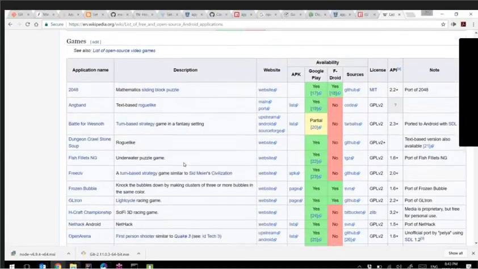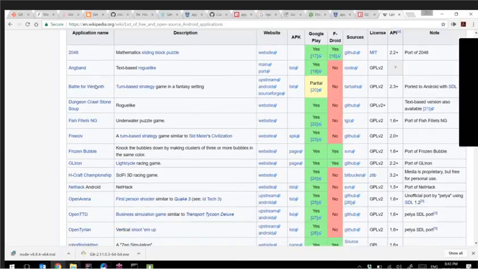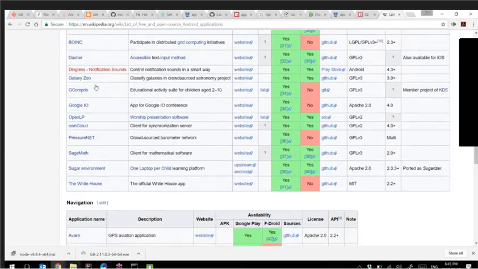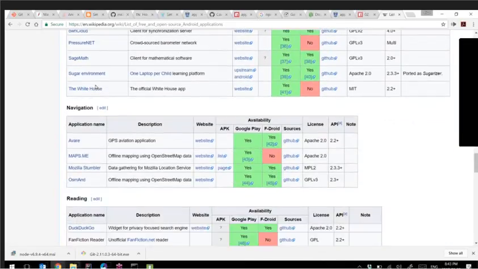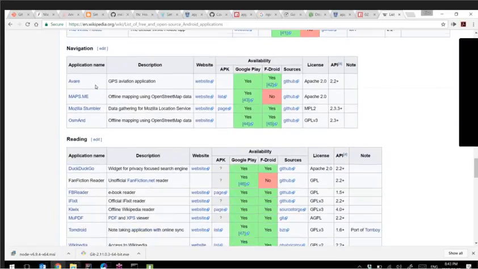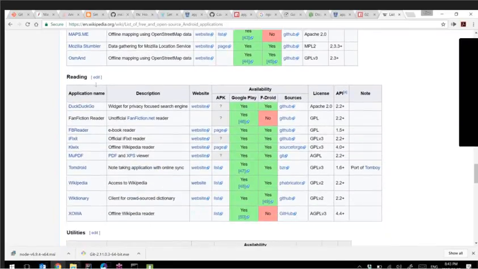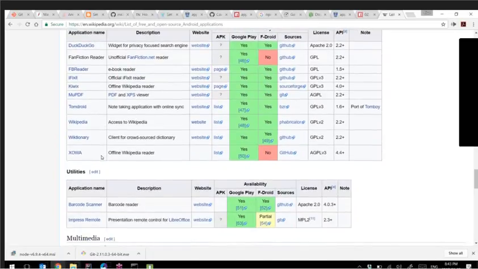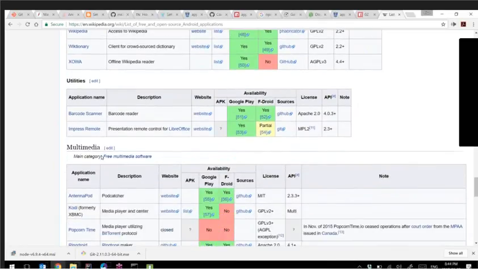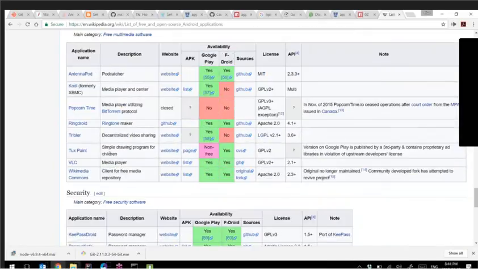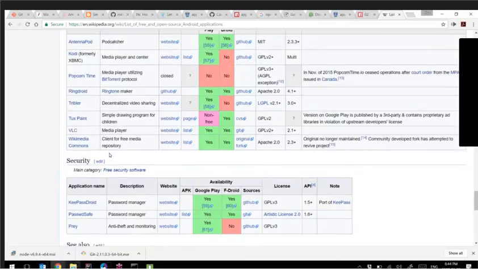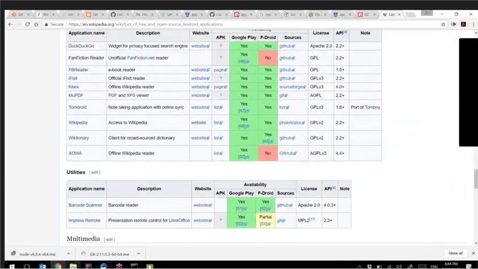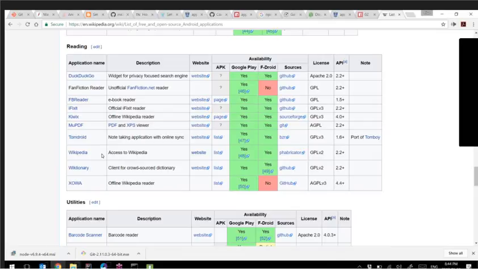The White House app is open source. I don't even know what that does. The reading one, maybe one from the reading. Wikipedia, maybe try to get a couple of articles. Utilities, barcode scanner. No, it's not really good for testing. We'll see. Maybe not. I'd say go for Wikipedia. I think so. That's not bad.